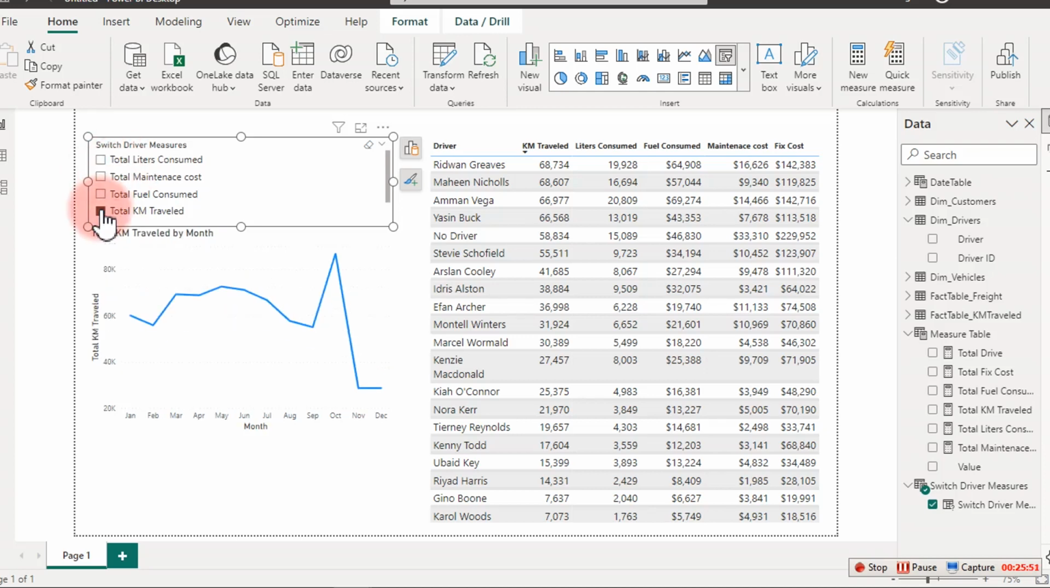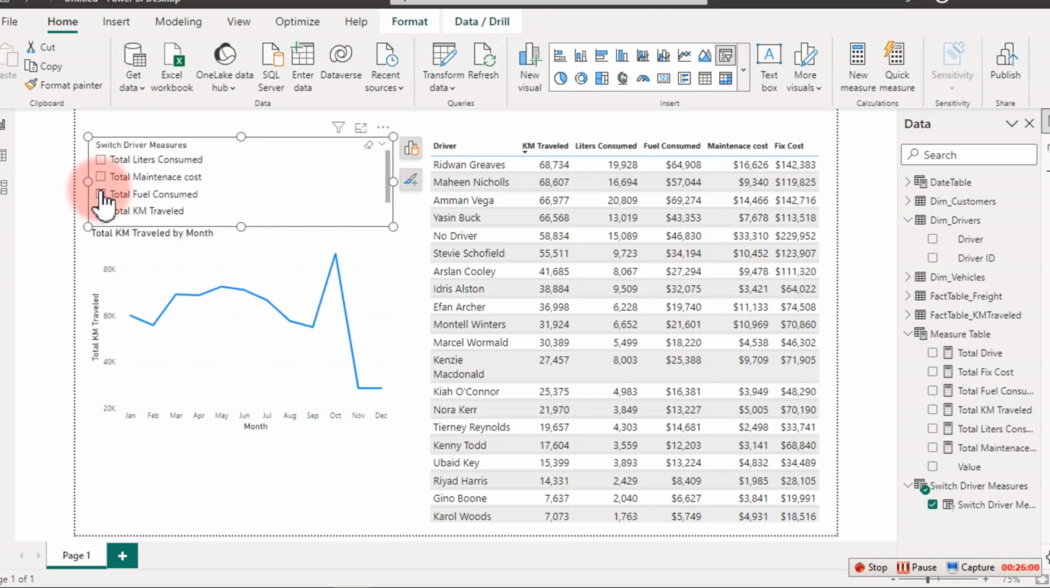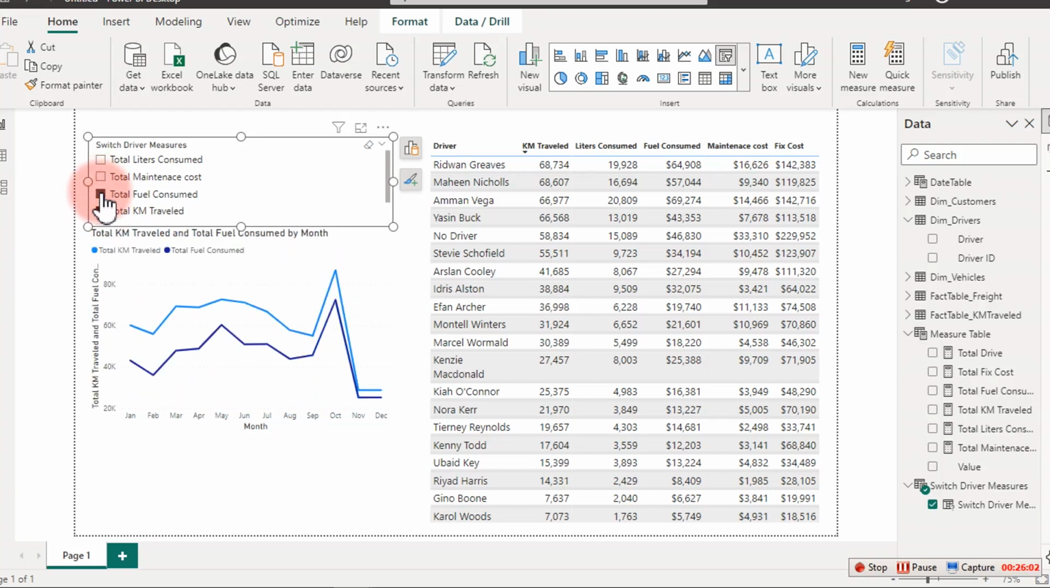It's working. But if I deselect it and select multiple, that shows that I'm selecting multiple, and definitely I don't select multiple. But if I want to select multiple right now, I can hold my control and select it.